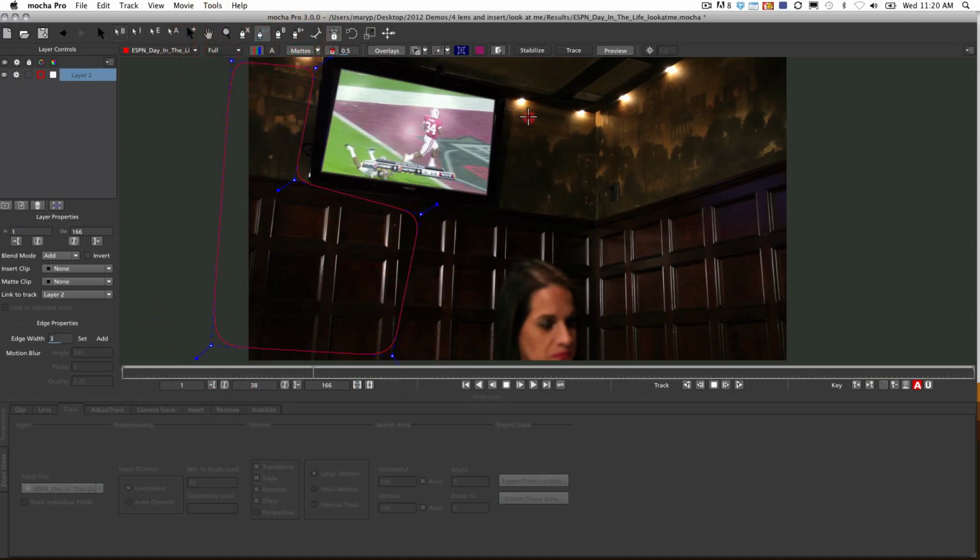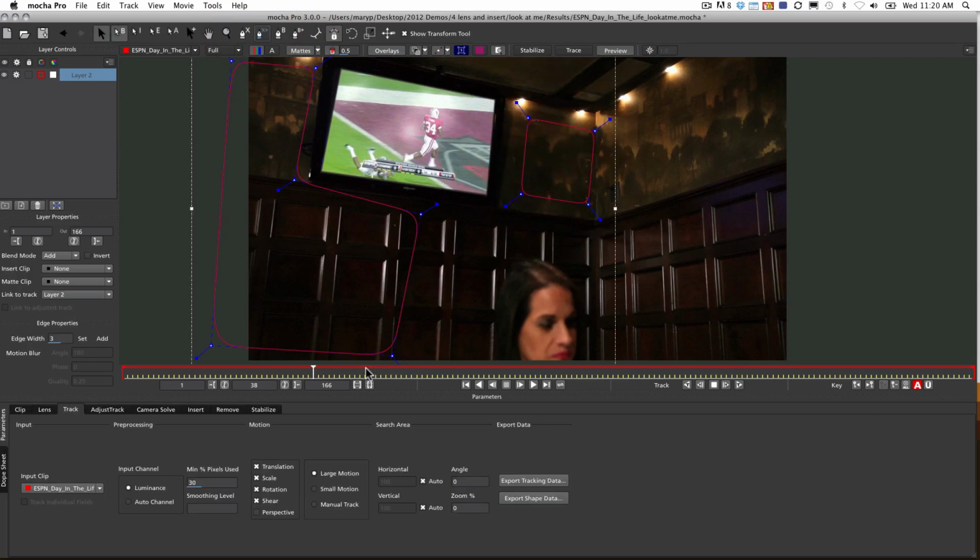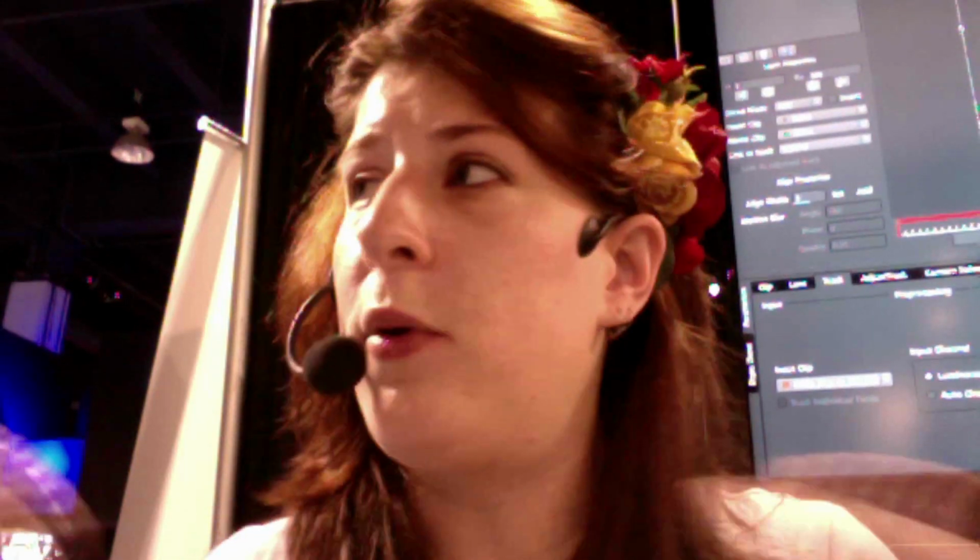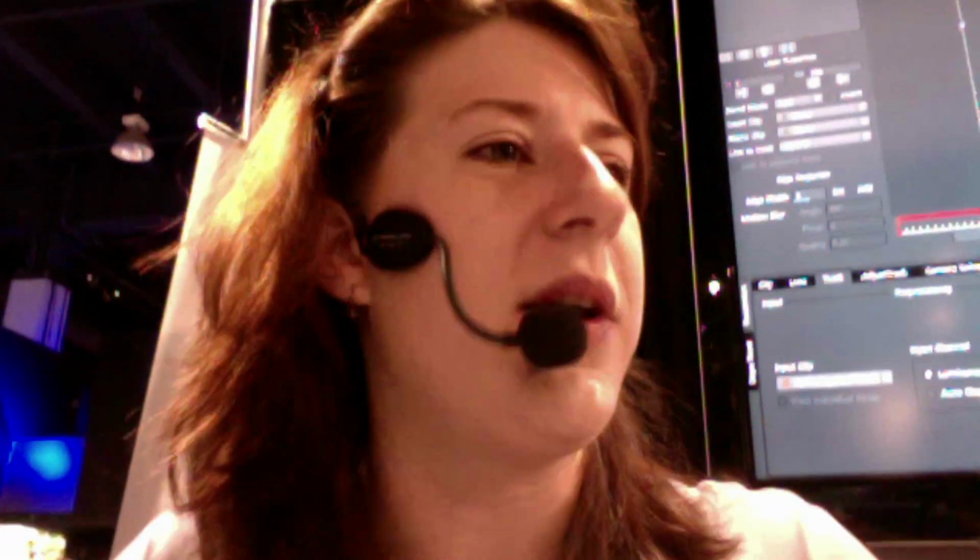Okay, so what I'm going to do is track this wall, because this wall is moving the exact same as the television. It's on the same plane, all right? Now, in a lot of point and feature trackers, we call this offset tracking. In Mocha, we just call this tracking, because this is the workflow: look for planes that are moving appropriately and track them.